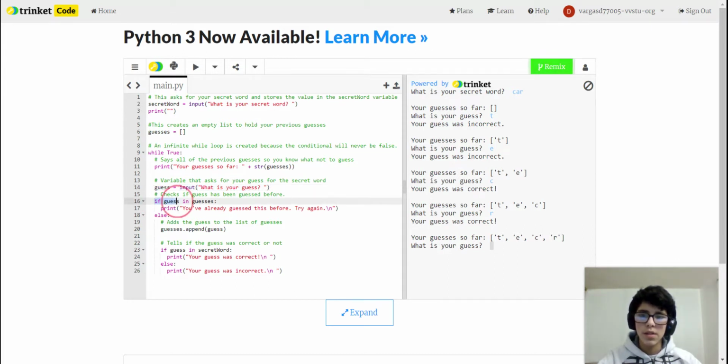Now in line 16, I put if guess. Let's say my first guess is T. If that's in my guesses so far, the list that I created, then it'll print you've already guessed this before, so try again. And then I have that backslash n for another enter, kind of like up here in line 3. So that backslash n is so that it enters, so that you can keep track of where you are.